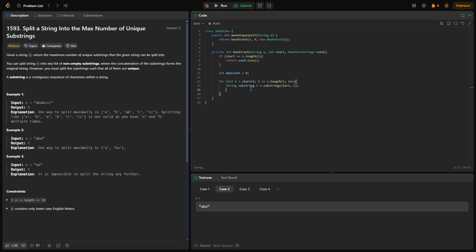So after we initiate this variable substring, we can then, for each split, check if it's already been used in our used set. So we're going to add it to the set, and then recursively call the backtrack function with the next part of our string, if it hasn't already been used. So if not used.contains substring, then we can add it to used. So used.add substring.